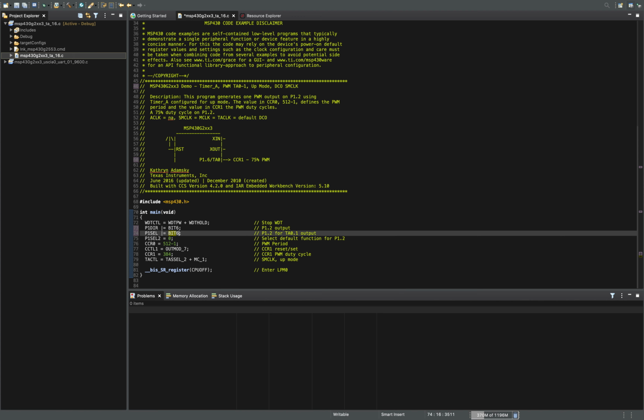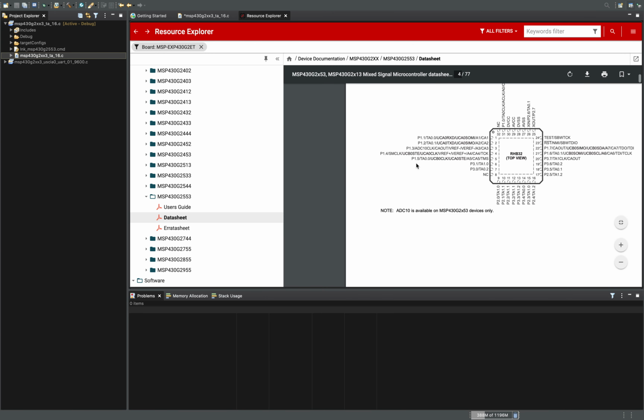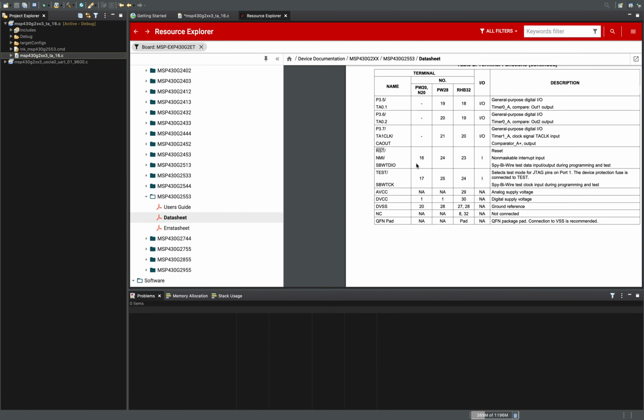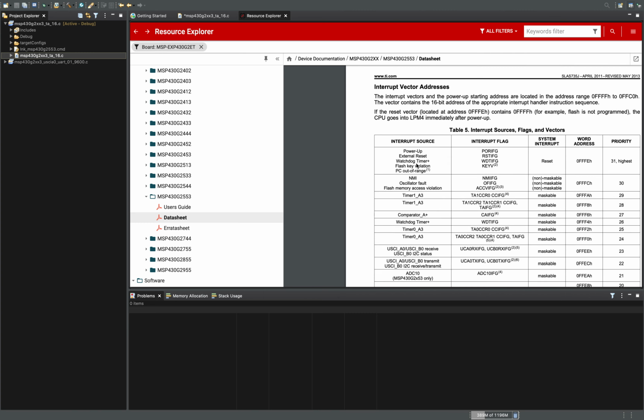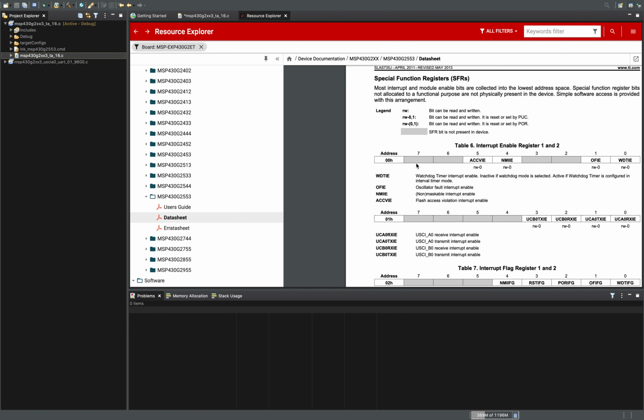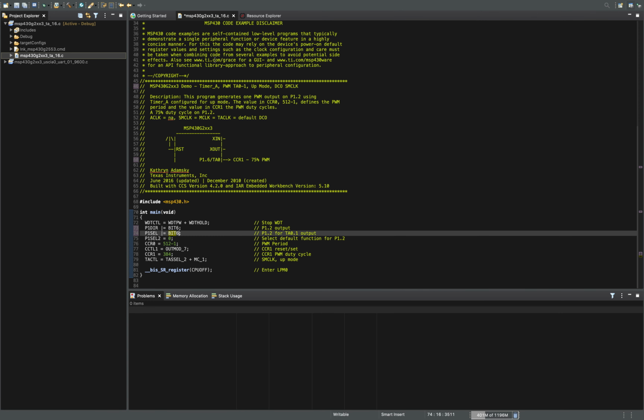Now, you may be wondering, well, wait, where did you get that number from? Why are we setting this equal to 1? What does that do for us? Guess what tells you that? You guessed right, the datasheet. So the datasheet and the user guide will both tell you how to set up everything for your registers and things like that. So for example, if we take a look, P1 select, right?